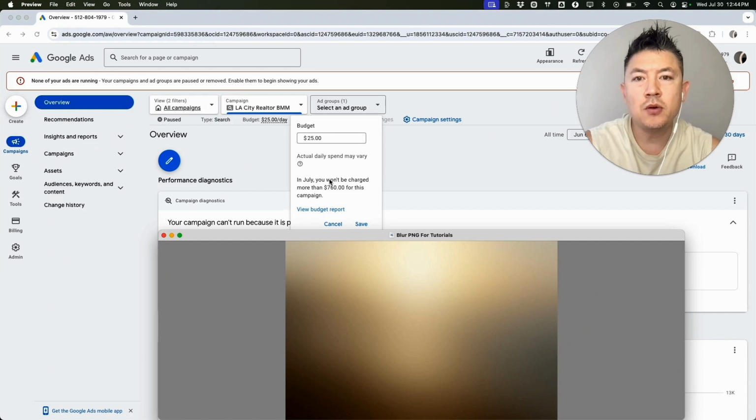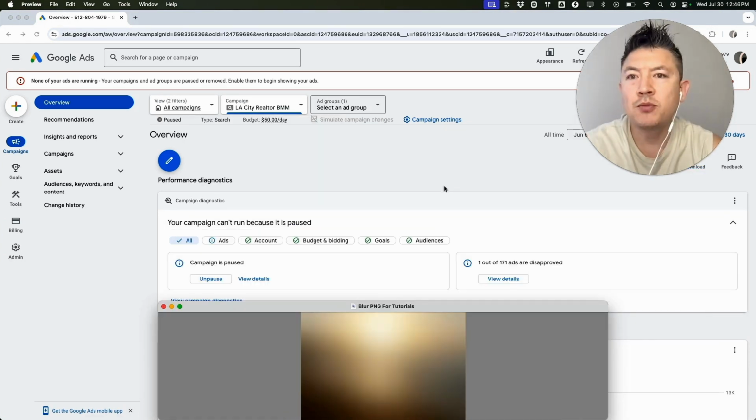Google Ads does let you know that on a daily basis, you could end up being charged more. However, for the entire month, you won't be charged more than the average of $25 per day, which would be $760. So all you're going to do is enter the daily budget here. Once you've changed the daily budget, click on save. A quick second later, the page refreshes. Now you can see the daily budget for this particular campaign has been increased to $50.